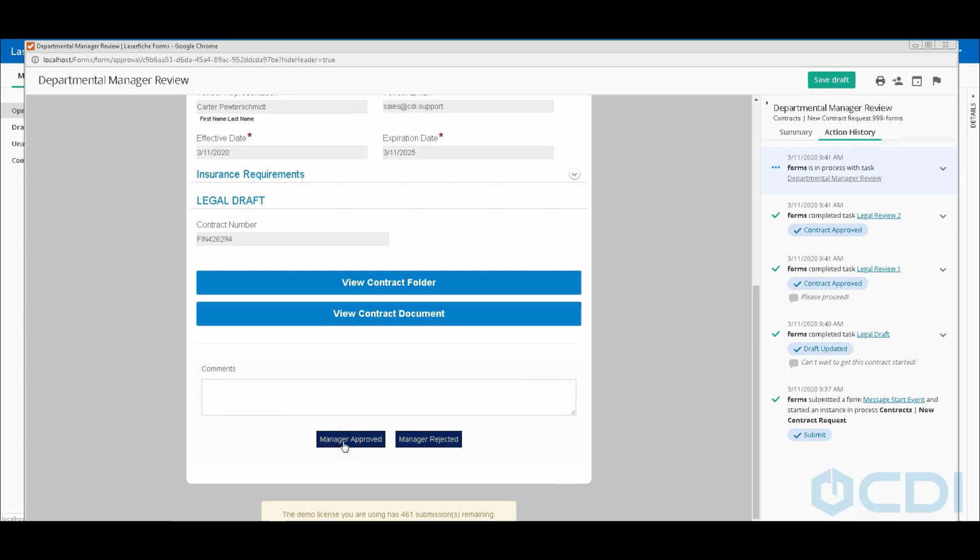By clicking the Manager Approved button, this will take the Word document, push that up to DocuSign, and notify the vendor. It might be a good point at this time to give the vendor a call and let them know you'll be receiving a DocuSign email from us. Please sign that so we can execute this contract.